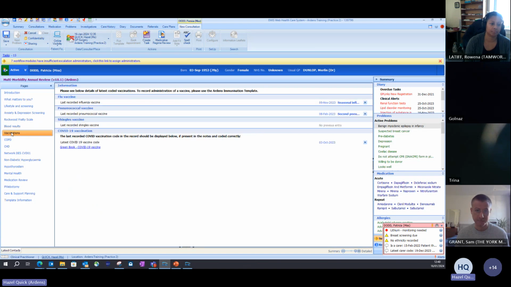Vaccination page is information for you. When did they last have their flu, their pneumo, the shingles and their COVID jab? You can see the dates over on the right hand side. Now those pages you're going to see for every single patient. Then it gets to patient specific. So this patient has got COPD, he's got CHD, but he hasn't got asthma. So I'm not seeing the asthma page.